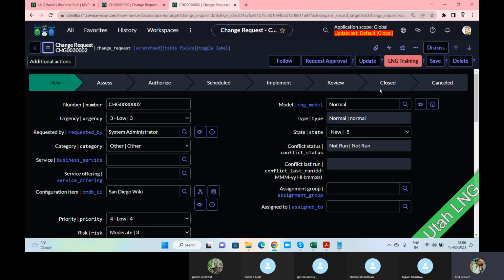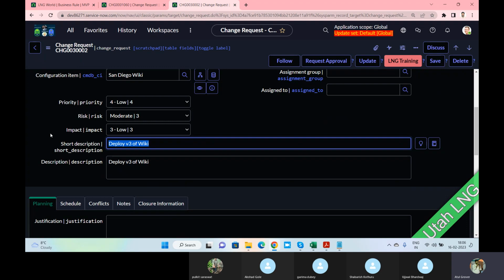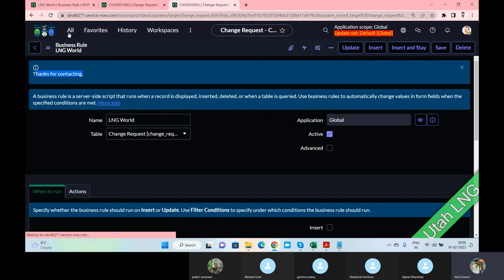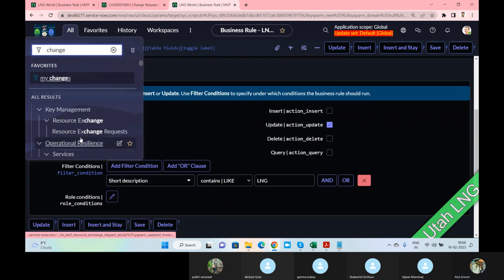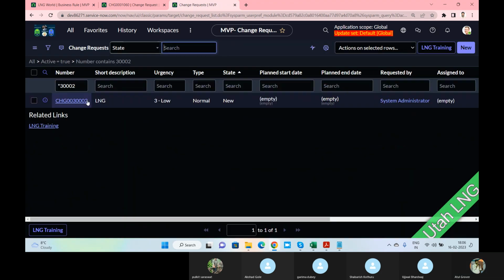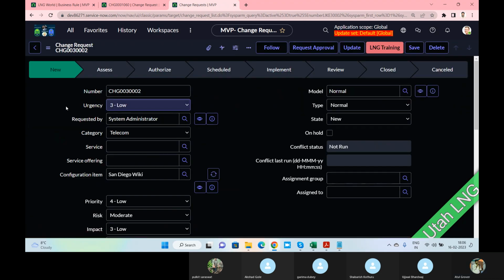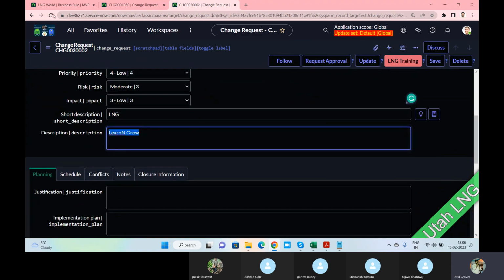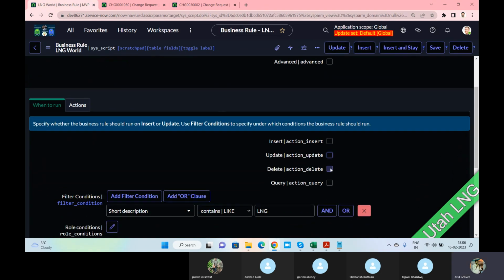Then now I'll update it. And let me update 3000 to 30,002. Sorry. Now you can see the message is coming, and now let's open that change. Yes, now you can see category has been changed to telecom and learn and grow is working. Good. It means our code is working fine here. Before you delete, you can put. And if you want to query, you can put. So this is the simple business rule. No scripting is required here.